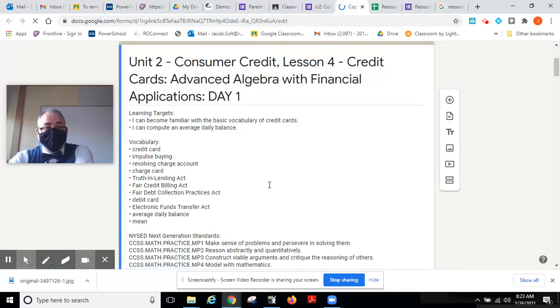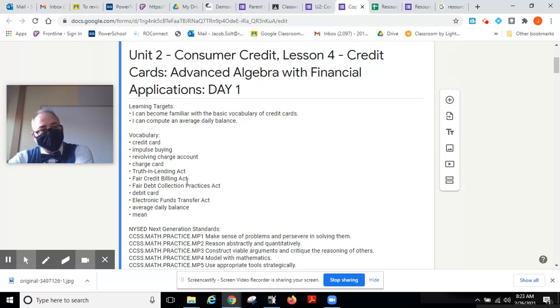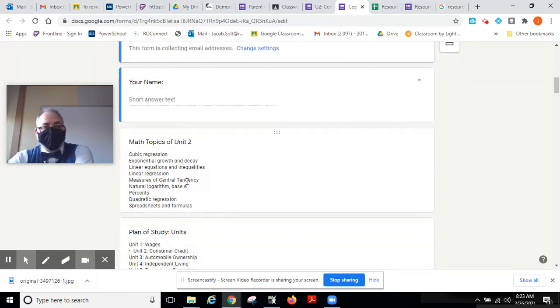Now, day two of this lesson is going to use the same learning target. It's going to use the same vocabulary. It's going to use the same standards. I don't need to reinvent the wheel every time. I'm still going to ask their name every time.